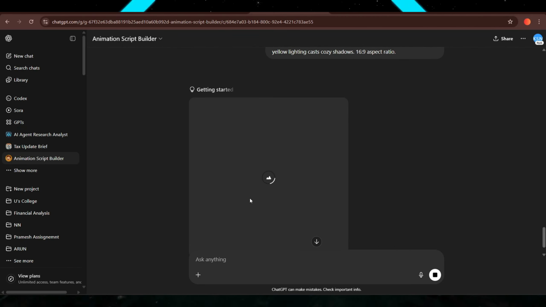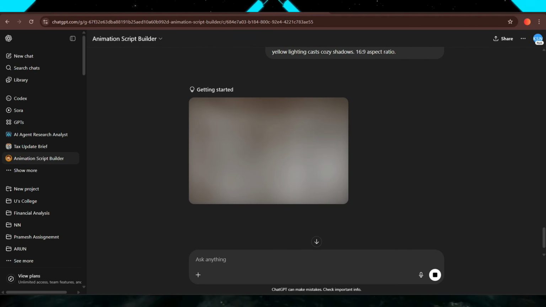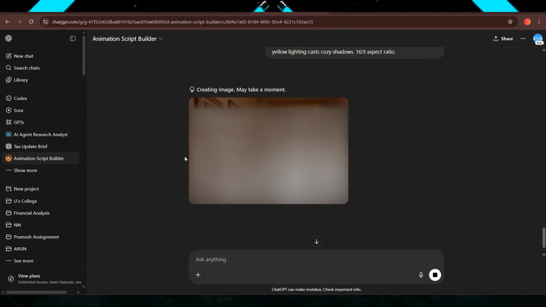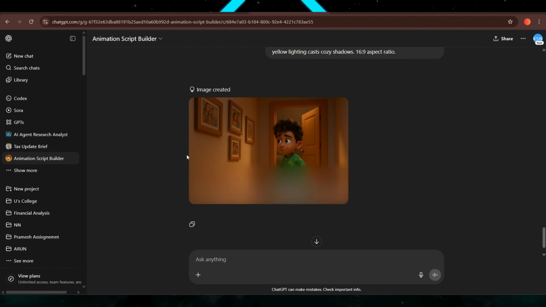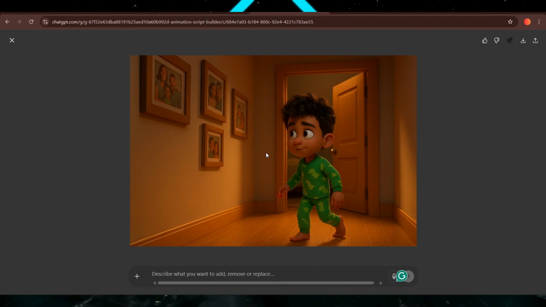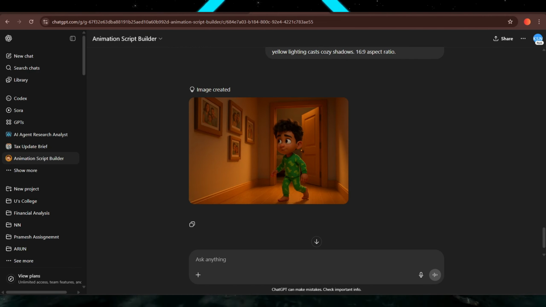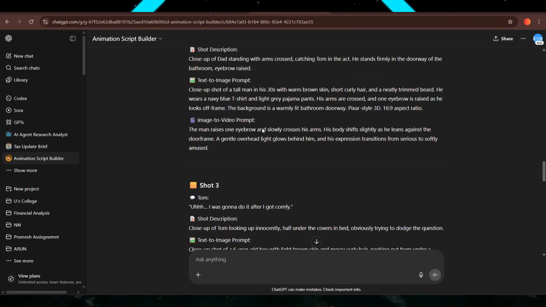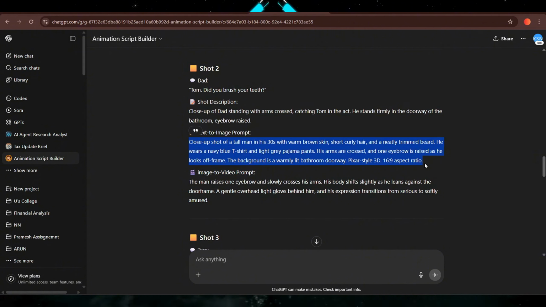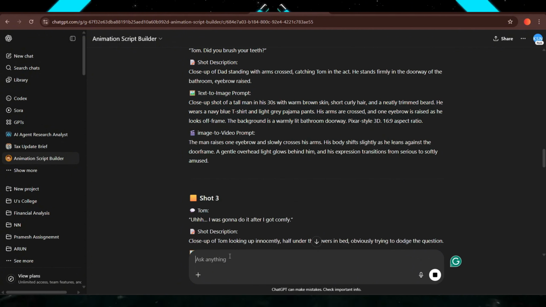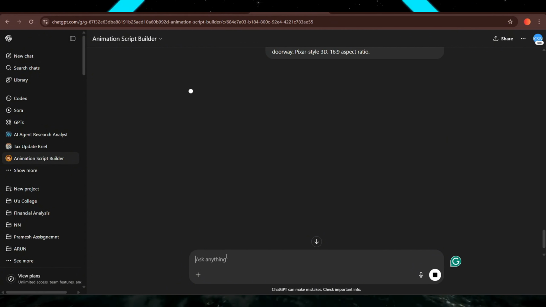And ChatGPT will auto-generate our image. You have to be patient, as it will take some time to generate the image. Now, I will go back to the image prompt for my other scene and paste it here to generate the image. Nice, both our characters are generated.